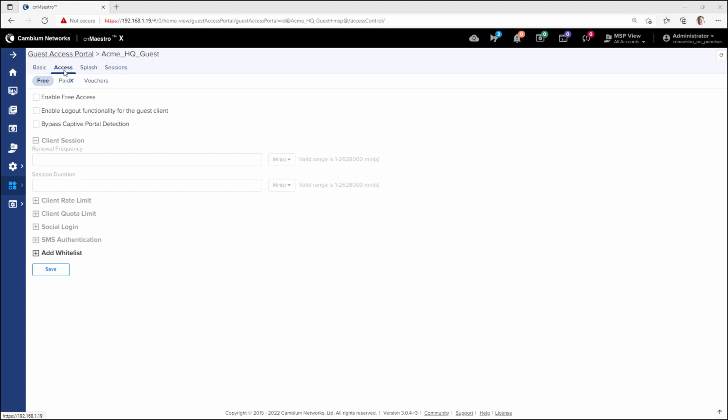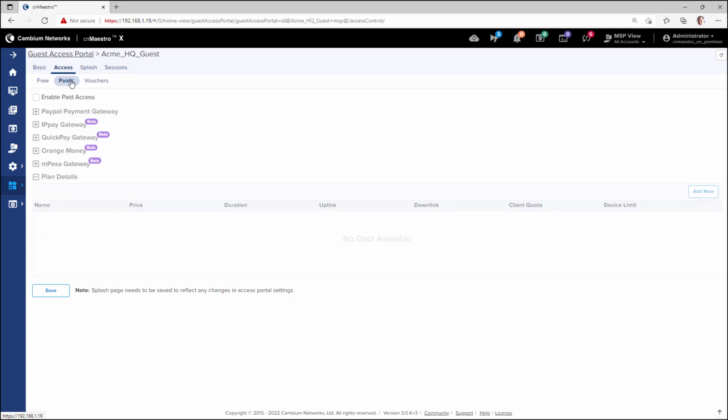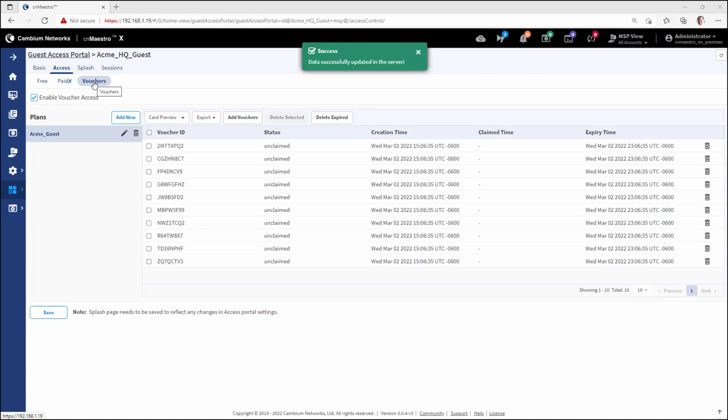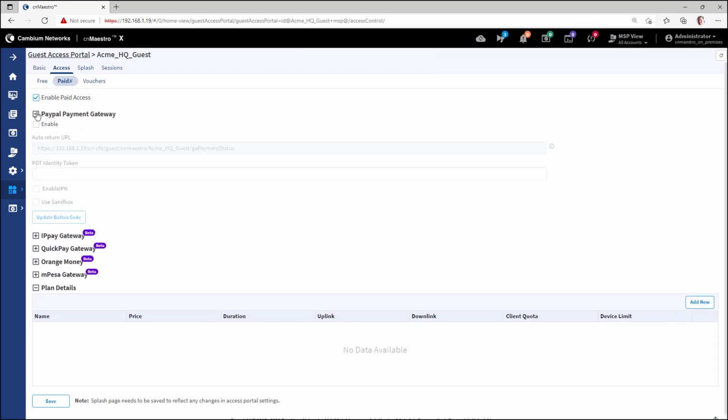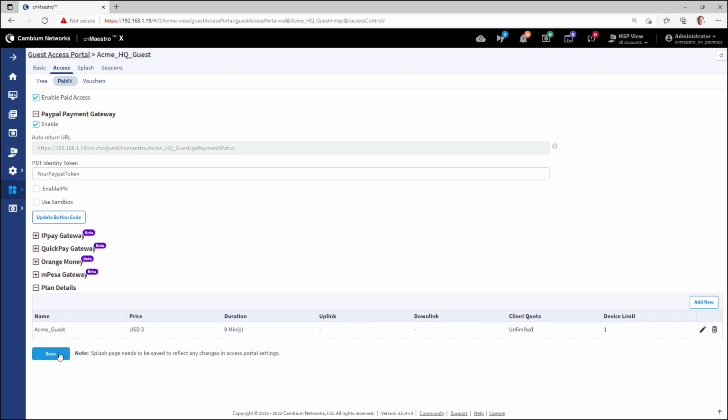You will have flexibility in the type of portal you want to create. The access page allows you to create and configure free portals, paid gateway portals, and voucher-based portals. If you choose a paid gateway access portal, notice that you have several paid gateway services to choose from, including PayPal, iPay, and several others. You will only need to supply the token provided by your gateway vendor.